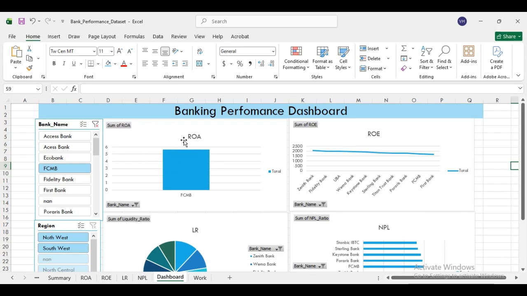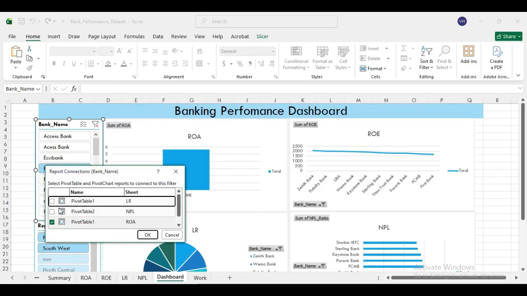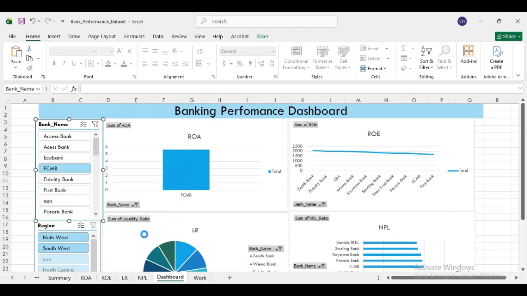This filter is only affecting this chart here. So what we're going to do is right click on this and go to report connections. If we click report connections, we're going to select for pivot table LR, pivot table 2 NPL, pivot table this. So select to affect everything, click OK.